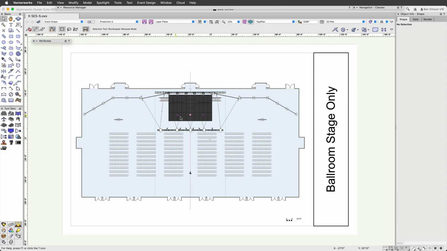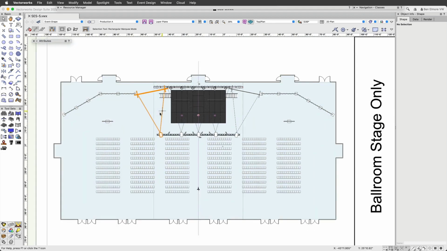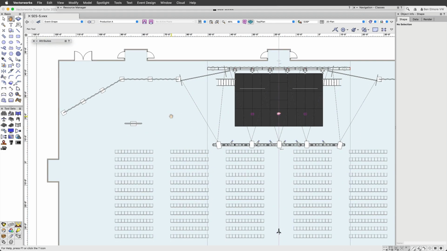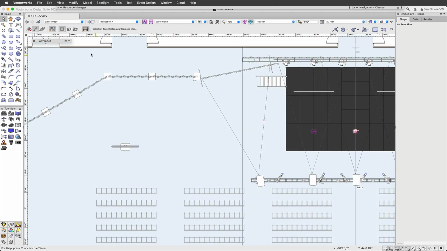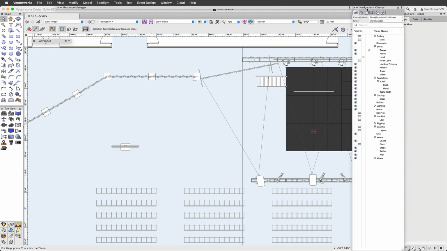And last, but certainly not least, let's add some speakers to our drawing here. Before we do that, we'll create a class to put them in. We'll see drape is active now. This time, just to mix it up, let's add the class from the navigation palette. Make sure you're on your classes tab on the left. Here you see all the event dash classes that we've made.